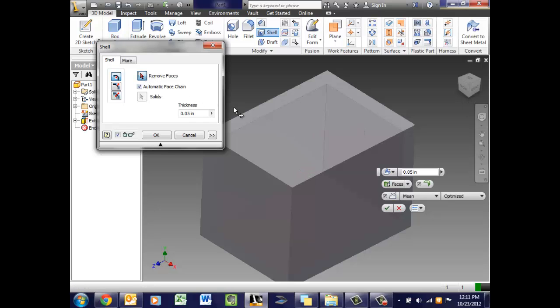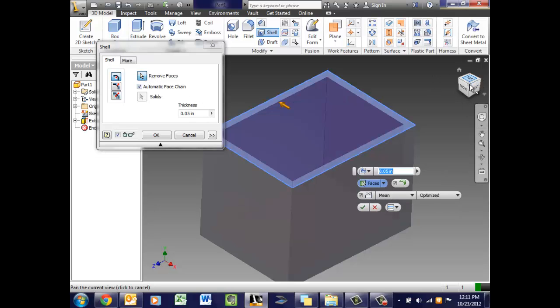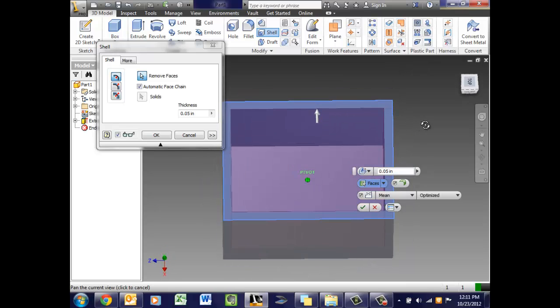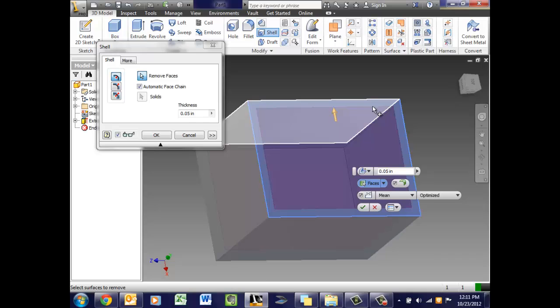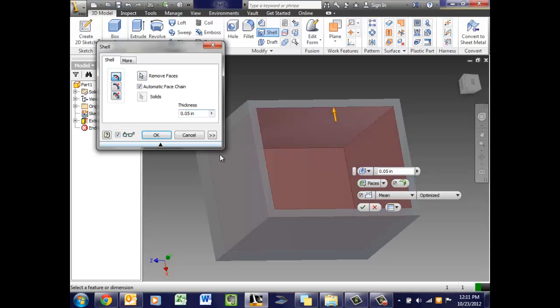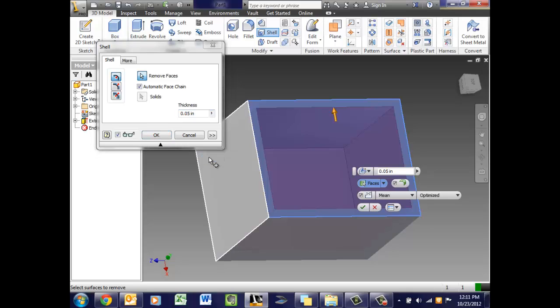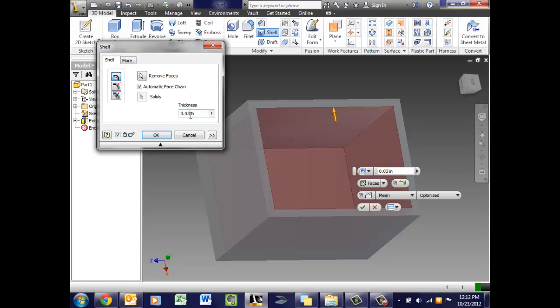So remove face, click on that, identify the top. So as if we have ourselves a box, we're going to look down into the box. We can identify the particular thickness that we're dealing with. Okay, 0.05. I can make that even thinner. If I add another 0, notice how it's paper thin. Okay, maybe 0.03. Okay, 0.03. Make it a little bit thinner.